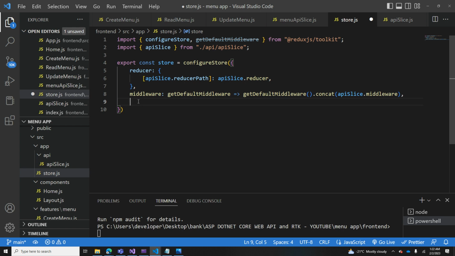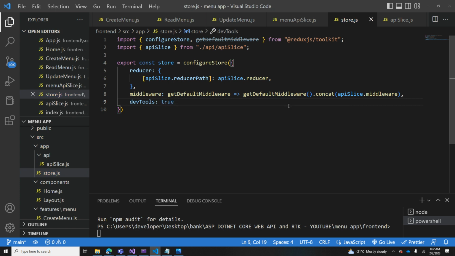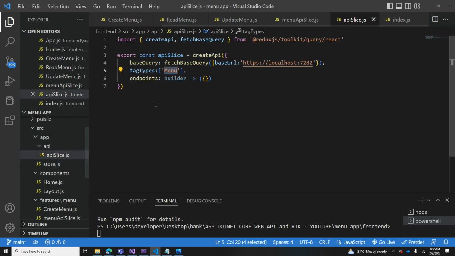Now the third thing that we would like to add here is devTools, because we might want to use one in future, and it's going to be true. Okay, and let's save it. That's all. Let's remove this, and let's save it. That's it.